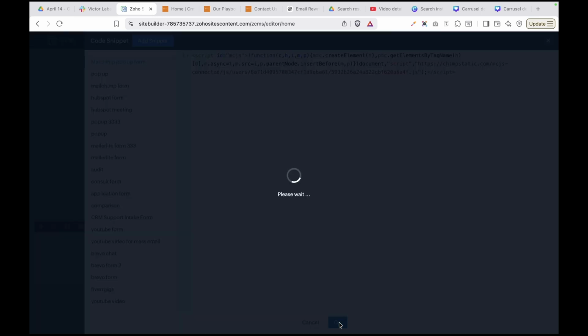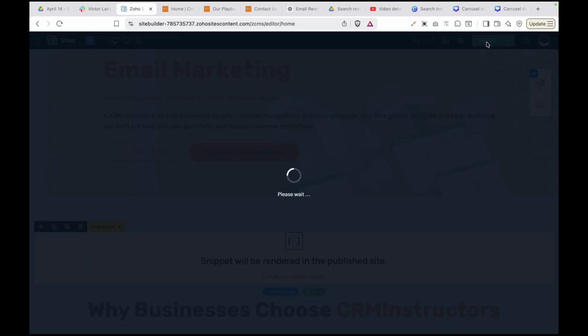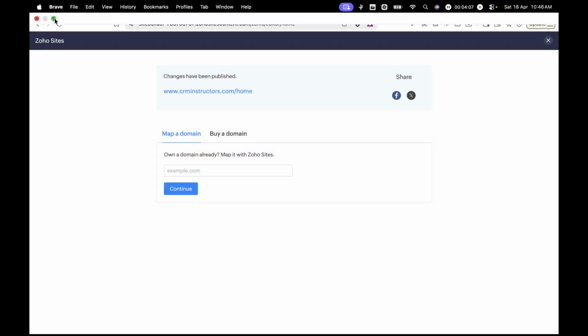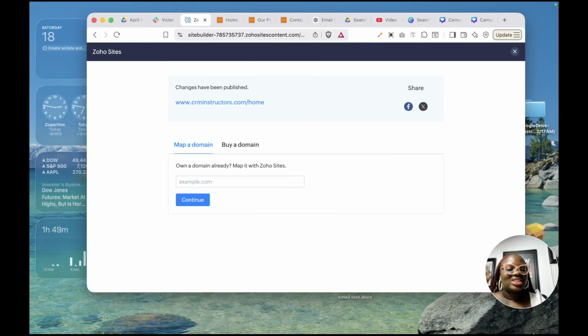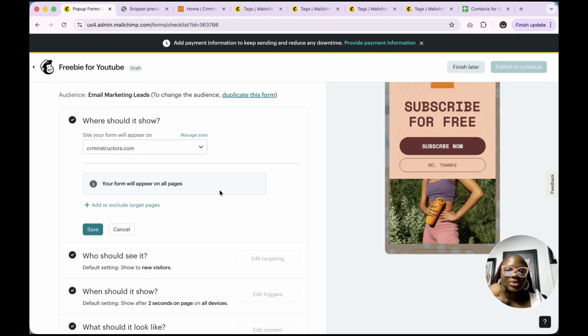So when you click on OK, that should already have the code snippet. You should update that. Then you click on publish. After you've clicked on publish, you can go back into Brevo and you are going to see that your connection is done. So if you click on check connection, as you can see, it's already connected because I followed that process.